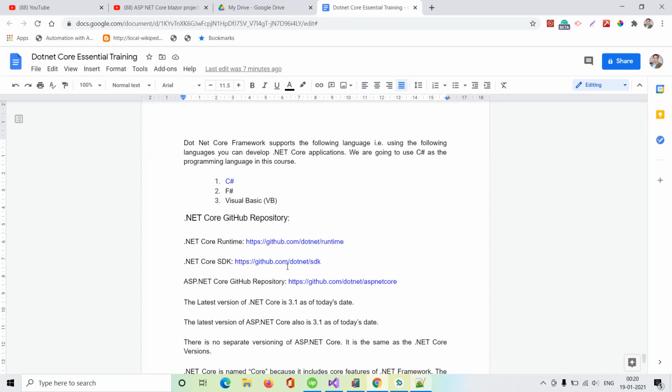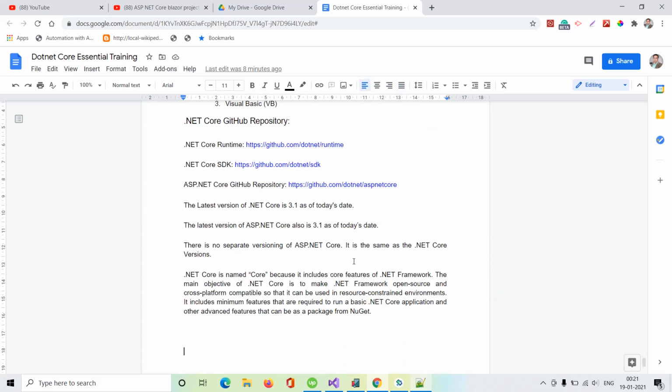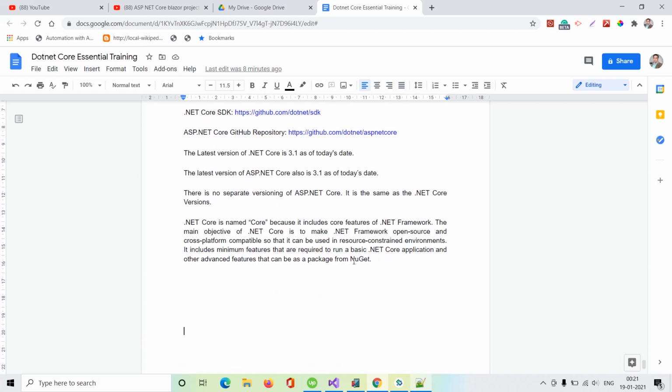These are the repositories of .NET Core. The .NET Core runtime can be cloned from this repository, the .NET Core SDK can be cloned from this repository, and ASP.NET Core can be cloned from this repository. So this was the introduction about .NET Core.